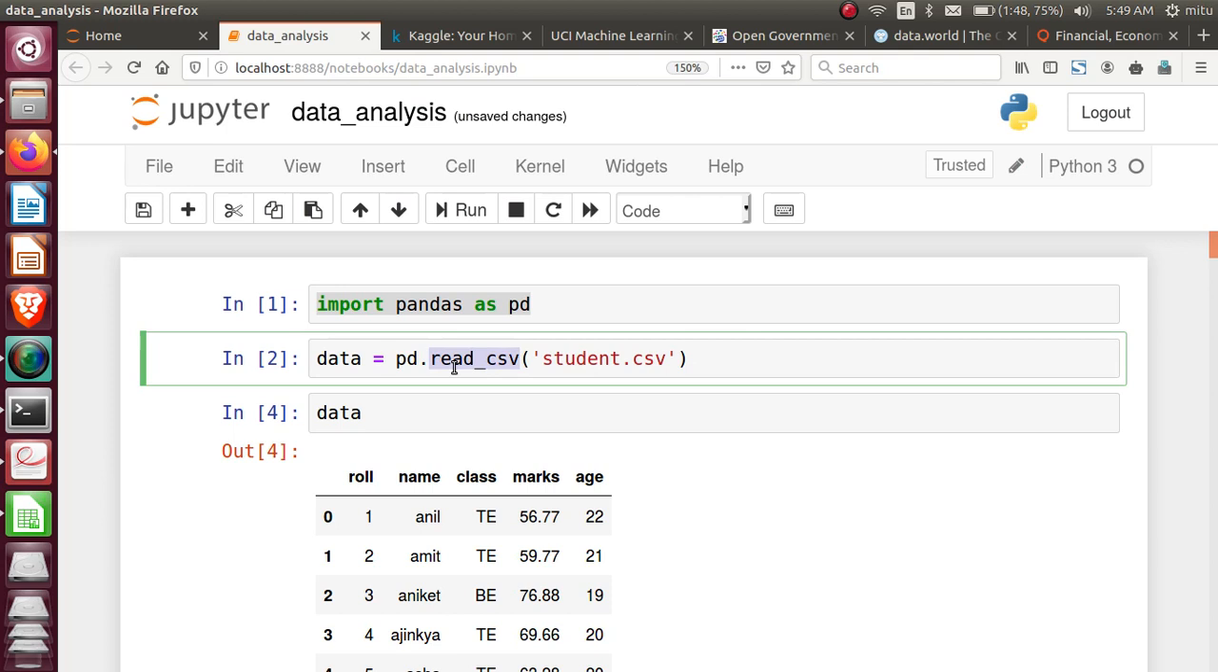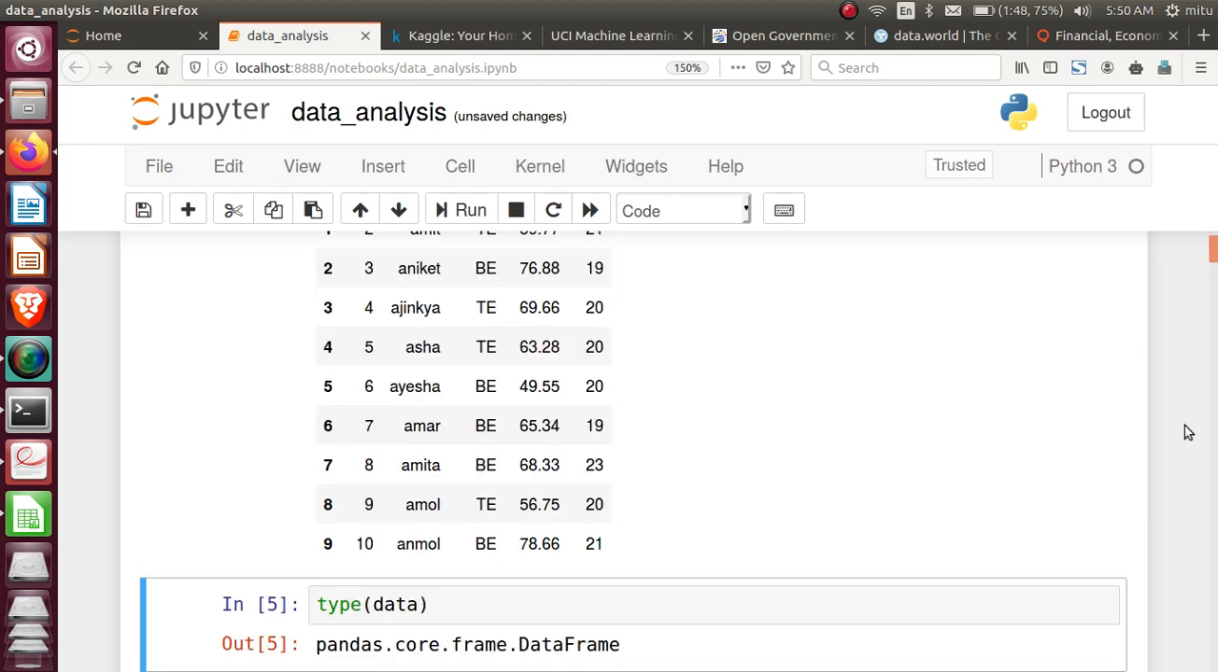So data is equal to pd.read_csv and give this file name as CSV. Make sure that this file is present in the current working directory, and it should be written with the same name. Maybe your extension is not given or the extension is given multiple times, it will show an error there. So I'll read this file. See this, the file is read, and when I print data, the complete file will be read here.